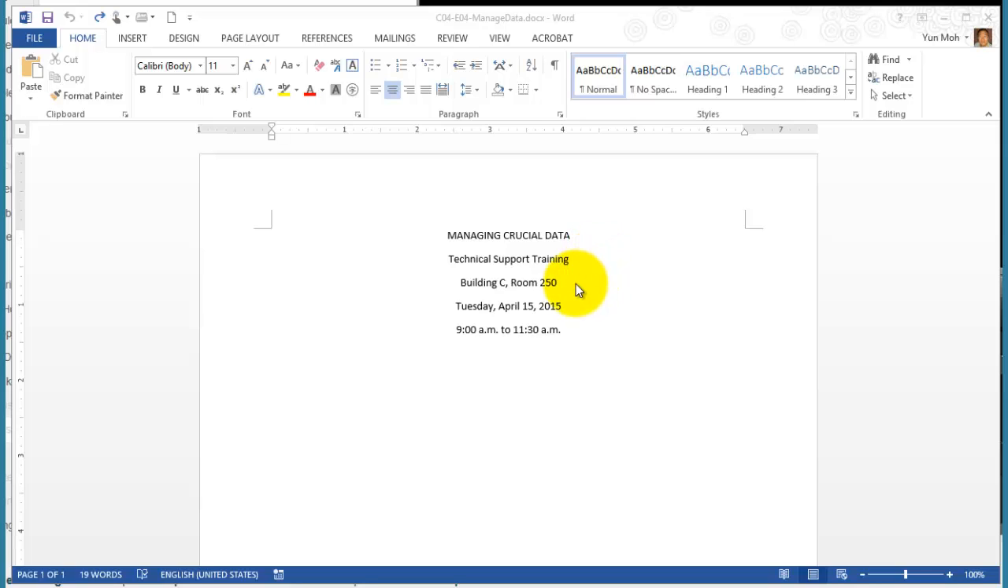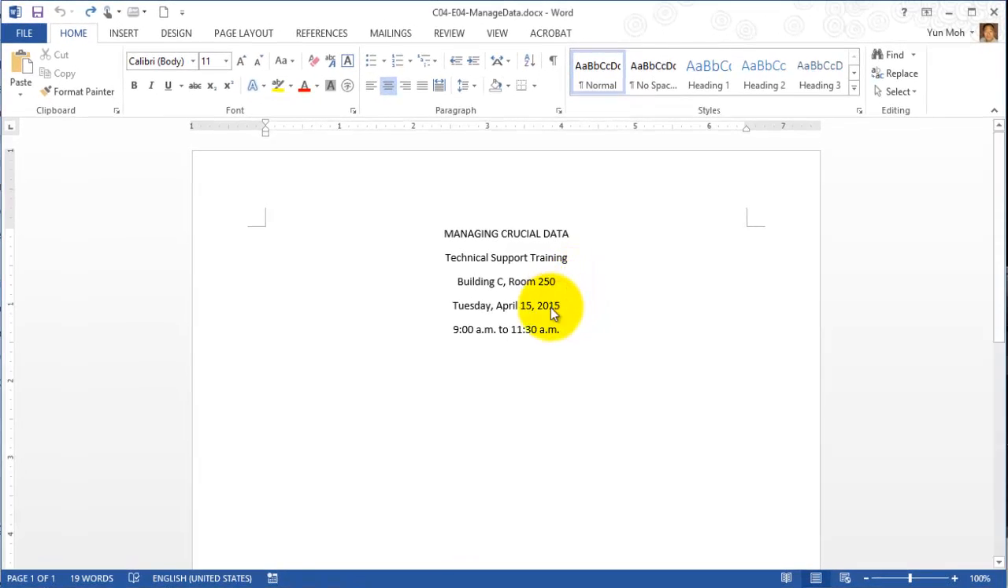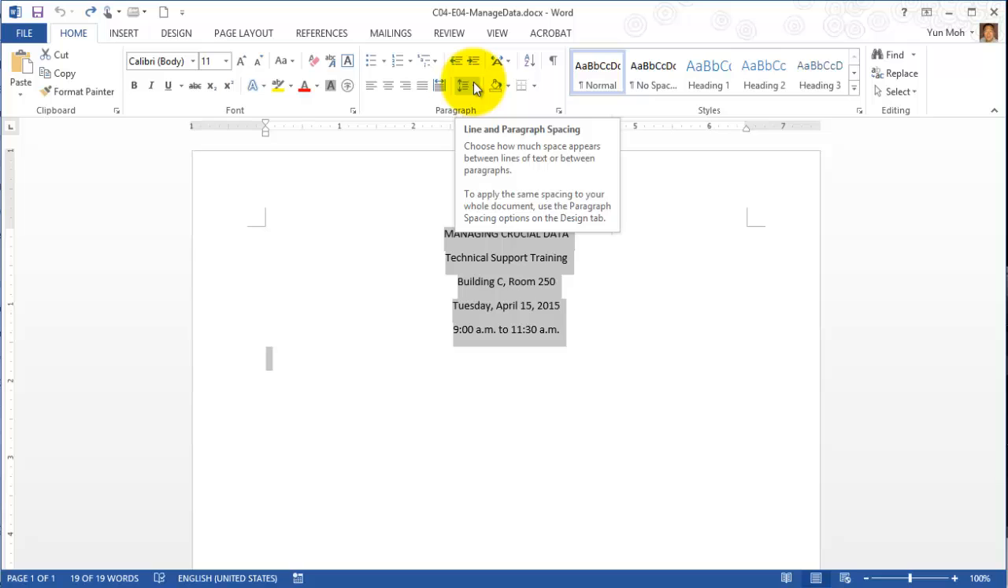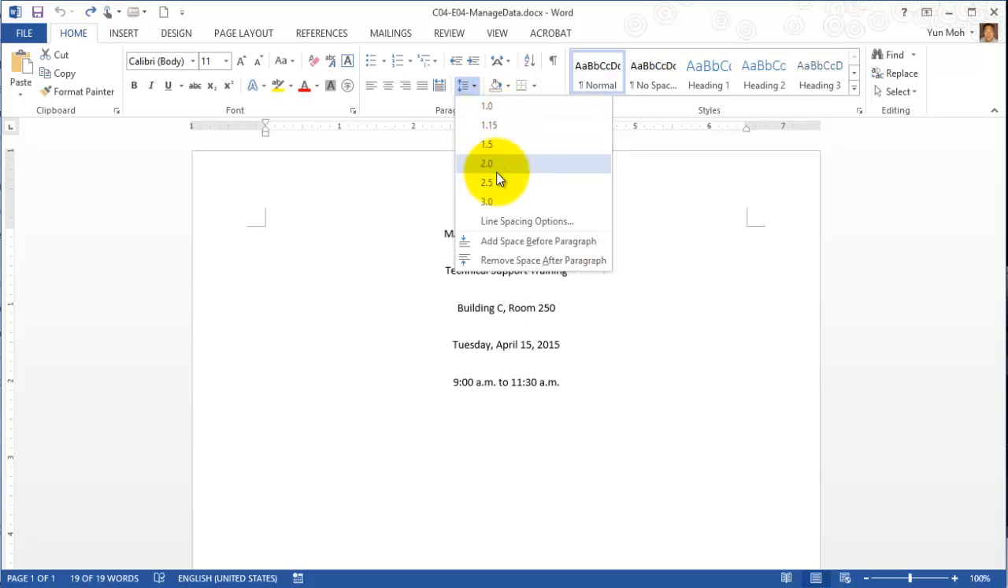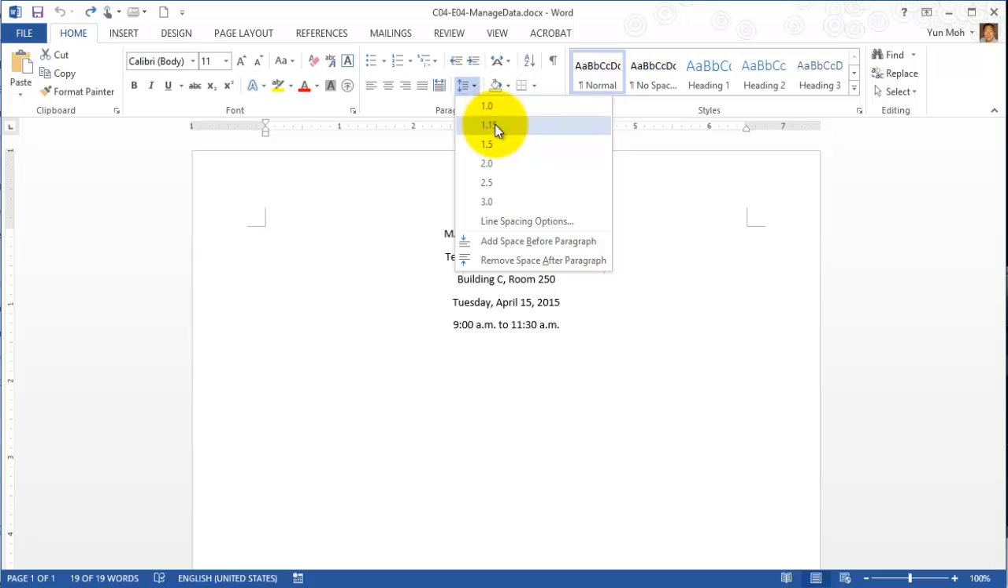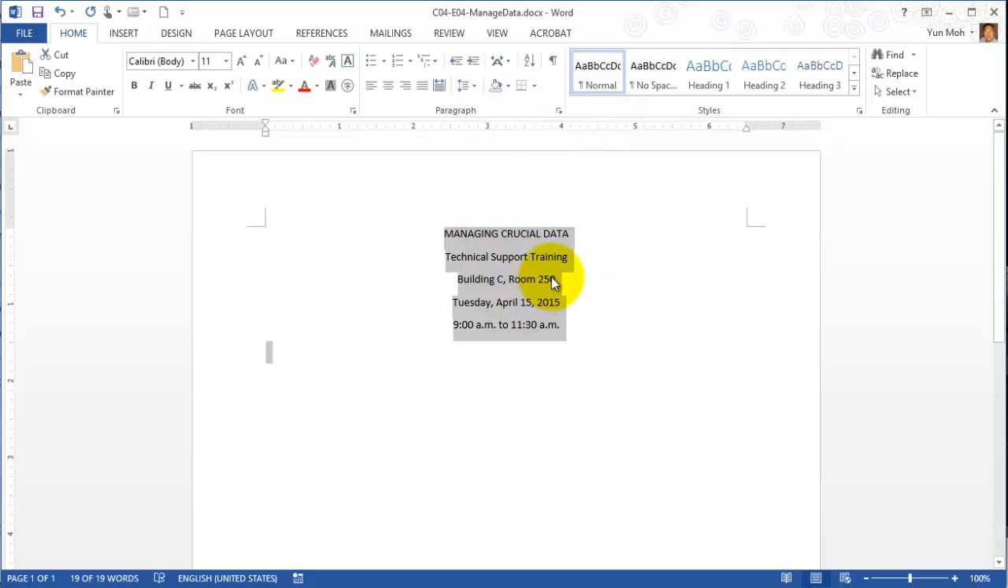So go ahead and select all, Control A, and then we will change the spacing to single. Under the Home tab, go to the paragraph group, and then here is the line and paragraph spacing. Go ahead and click on it, and then change to single. You'll notice that as you move down to different options, you will see the preview. So go ahead and click on 1.0. That's single spacing.